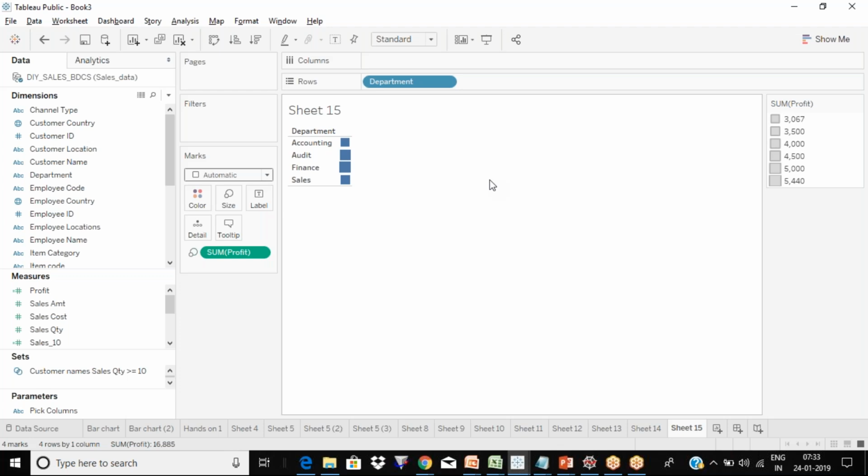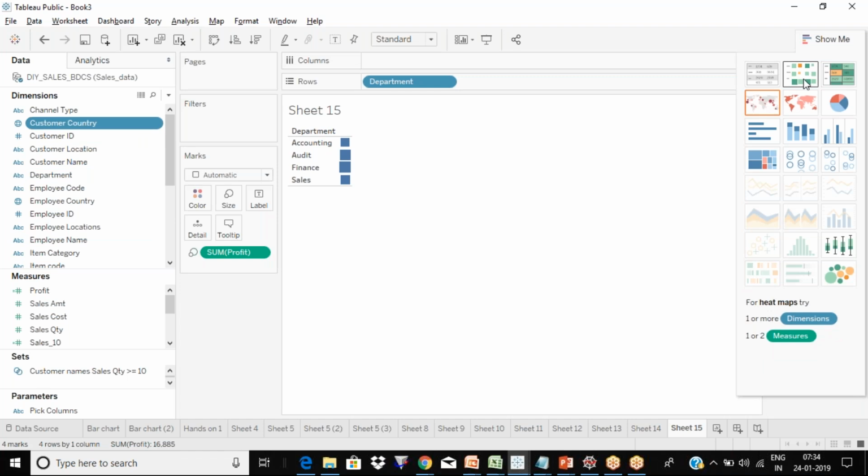Can you all try this out also? Select any of the columns, not only department. Select any column, any numeric column. Go to Show Me, and create this heat map.